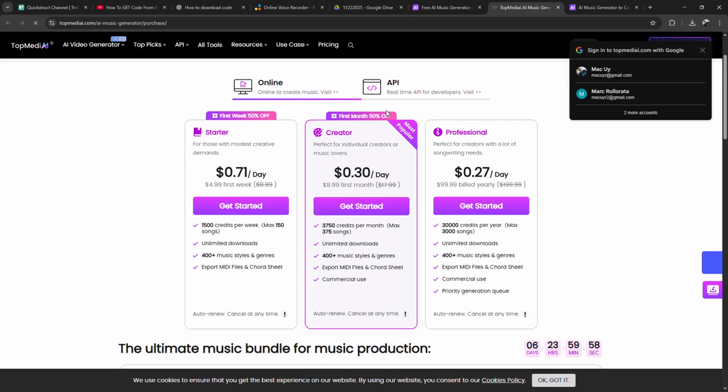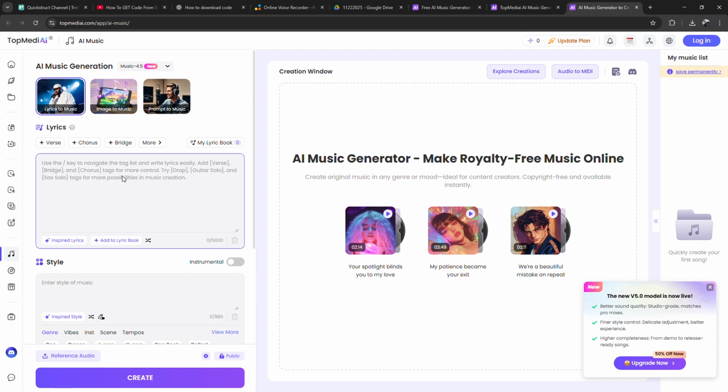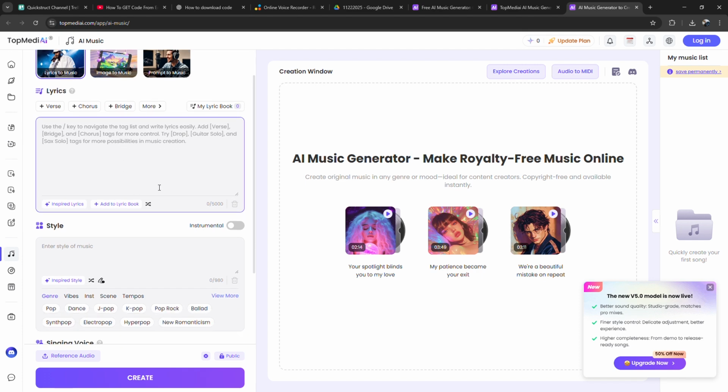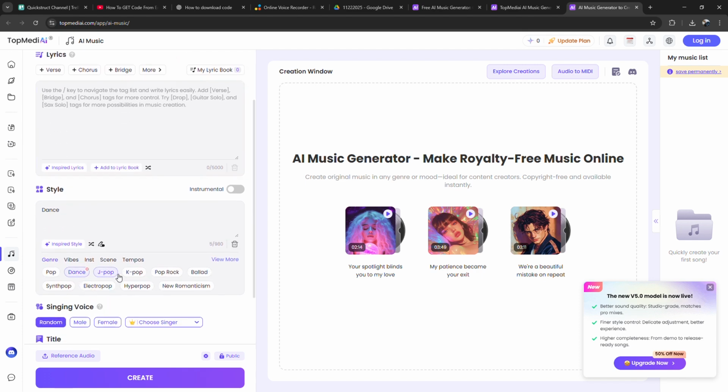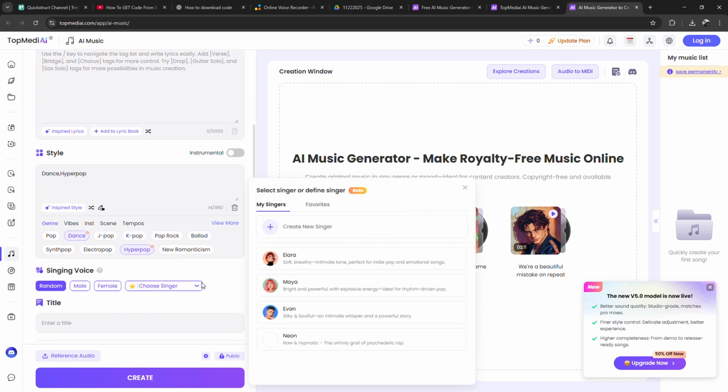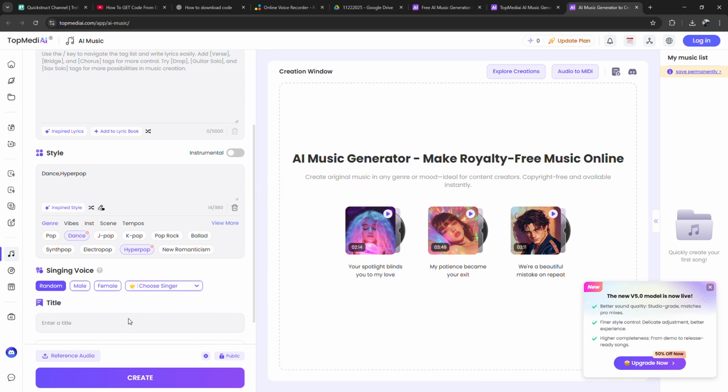Once you're inside Donna, go to your main workspace and look for the option to start a new track or project. Every layout differs a bit, but it's usually front and center. Pick a style or mood if Donna asks, then start typing your idea, whether it's lyrics, a theme, or the vibe you want. The AI uses that to shape the song.